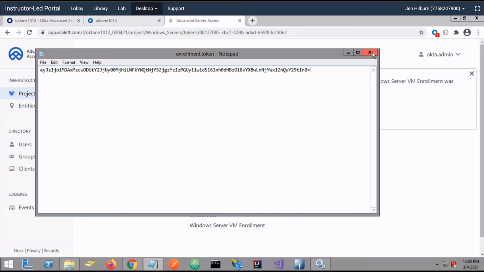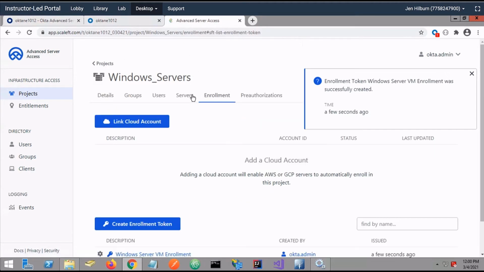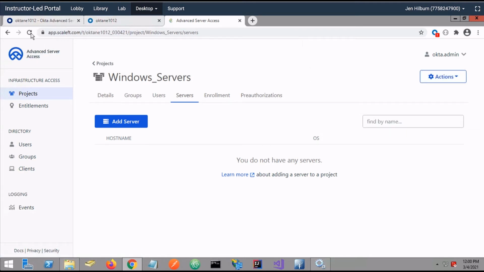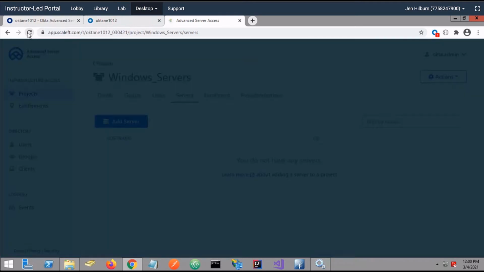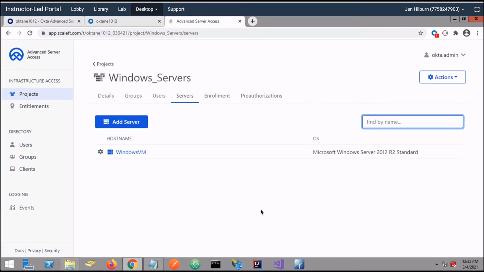So the agent is going to pick up our files, and it might take a minute, but the server should show up fairly soon. We'll just refresh this. And there we have our Windows server with the name that we specified in the YAML file. So nothing too difficult there. The installer created the Scale FT folder, and then we just had to put the YAML file and the enrollment file, or the enrollment token in there.